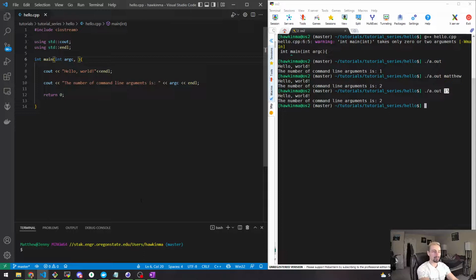So now here comes the next part. I'm going to say char star argv array. Don't worry too much if this looks a little bit cryptic or this looks a little weird. Basically what this is saying is I am creating an array of C-style strings. Remember, C-style strings are just arrays of characters. That's really what all strings are. It's just some of them have some extra nice stuff built in, all right?